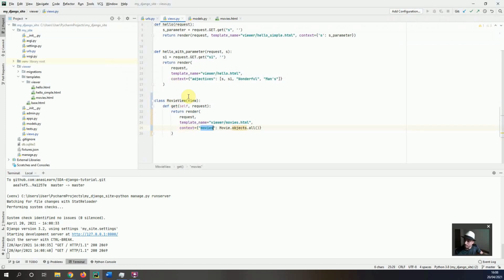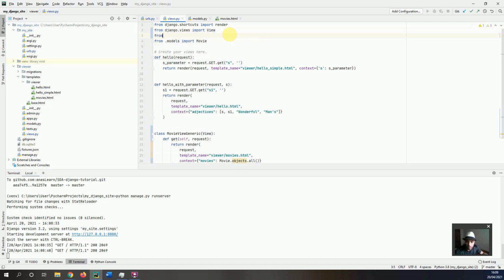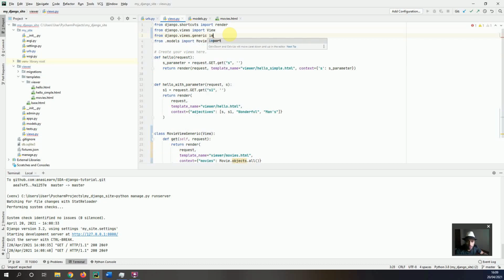Now we can have a little more interesting classes. So I'm going to put this here. I would just add the word generic, so we know it's a generic view. And now we're going to use another one. It's called the TemplateView. So here instead of View I would import, okay, sorry, from django.views.generic import TemplateView. Alright, so now we have this TemplateView.